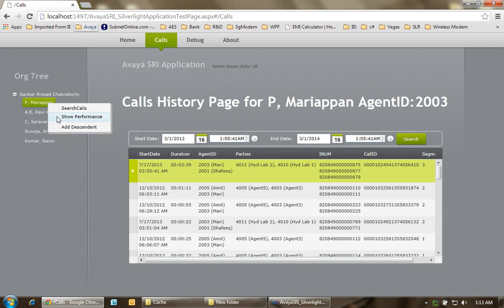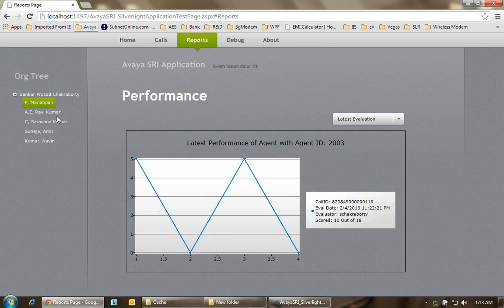Now you can do a show performance. If you would like to see the performance of your agent, you can come and check it in the performance page. This is the graph that will tell about the latest evaluation that happened for that agent and who did that evaluation, and you can see 10 out of 18 is what that agent scored in the latest performance review.